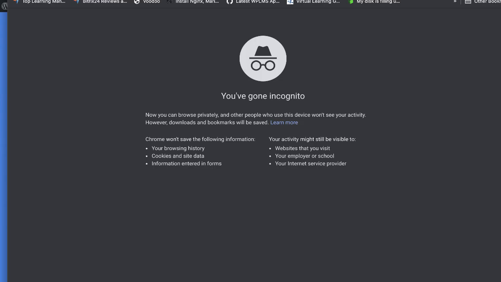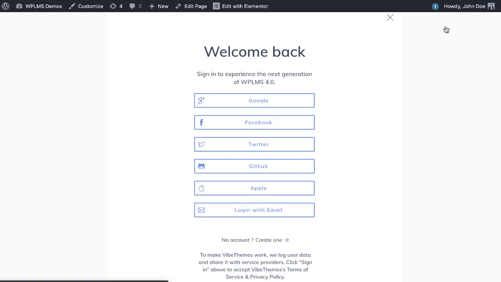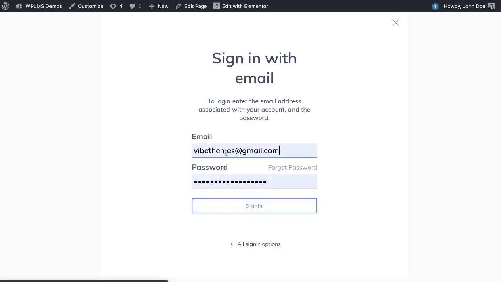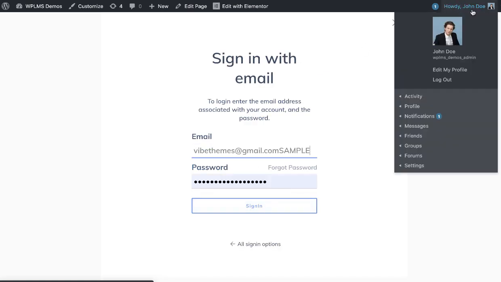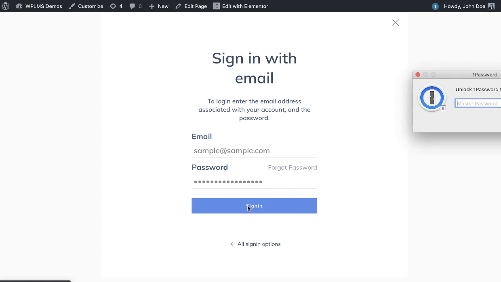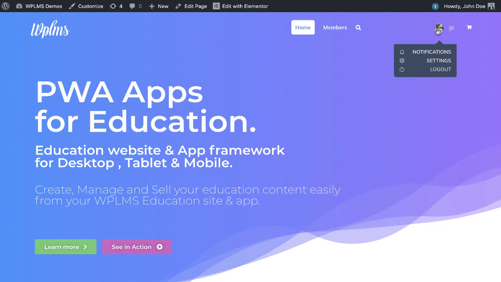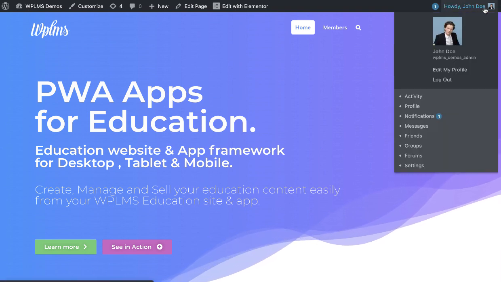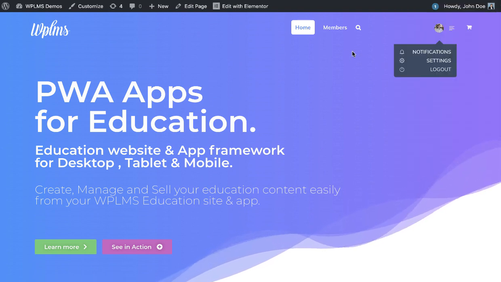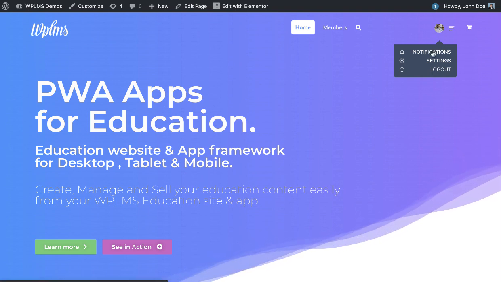and you'll notice that this login system works independently of WordPress. Let me just show you that you can log in. So right now I'm logged in as John Doe on the demo, and here I can log in as another user. So as you can see, I'm logged in into WordPress as John Doe, but on WPLMS I'm logged in as sample user.